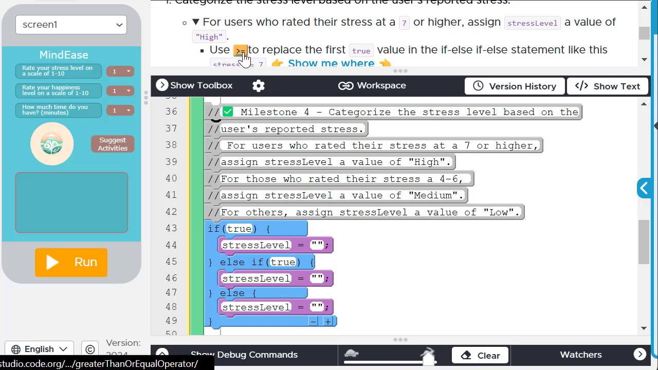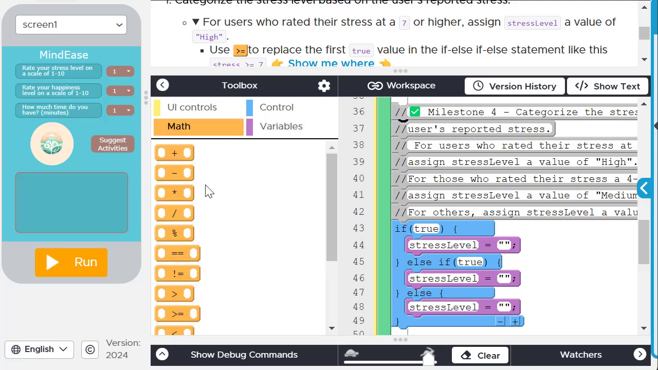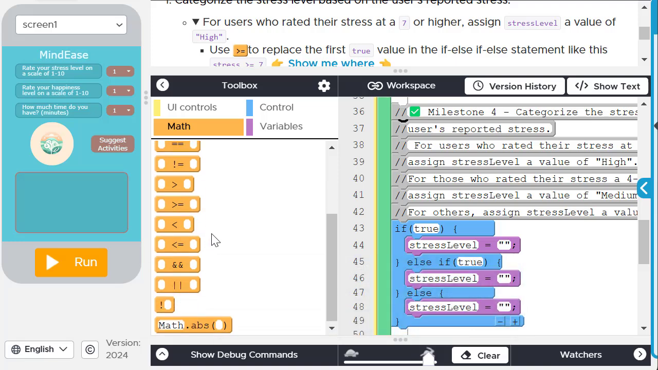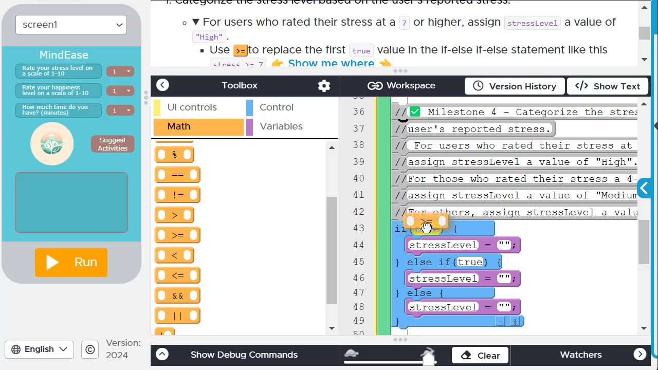So it says use the greater than or equal to replace the first true. So we're going to open up, go to orange, find the greater than or equal to. Where is it? Greater than or equal. There it is. And we're going to replace the true. So on line 43, that gets replaced.